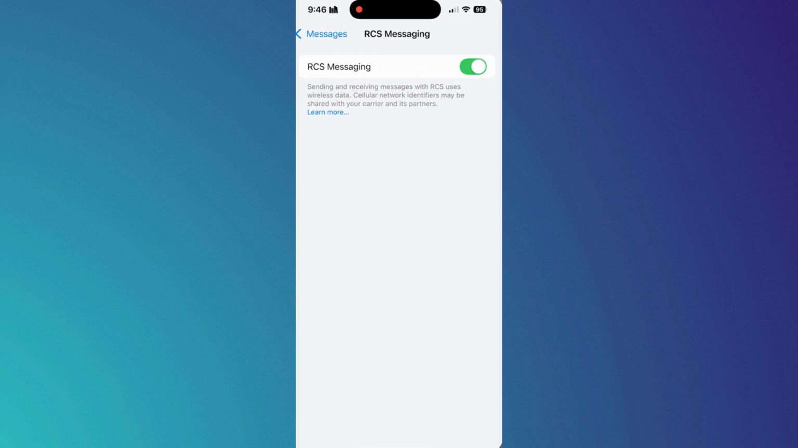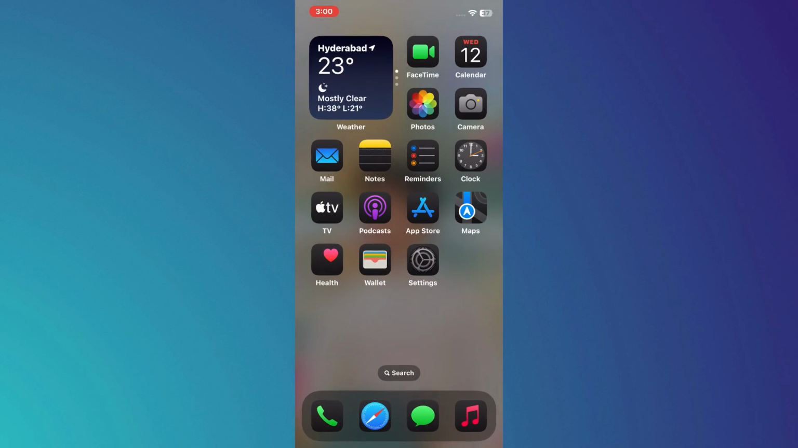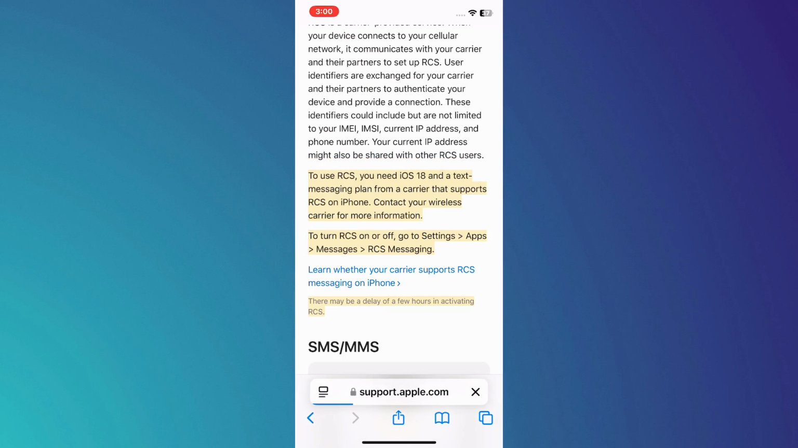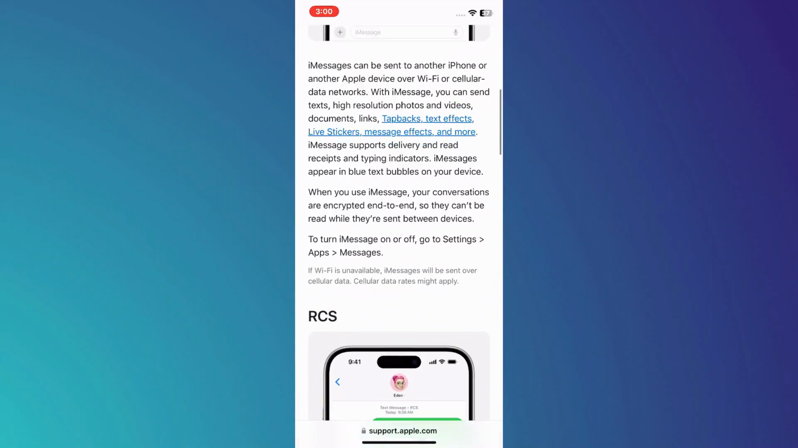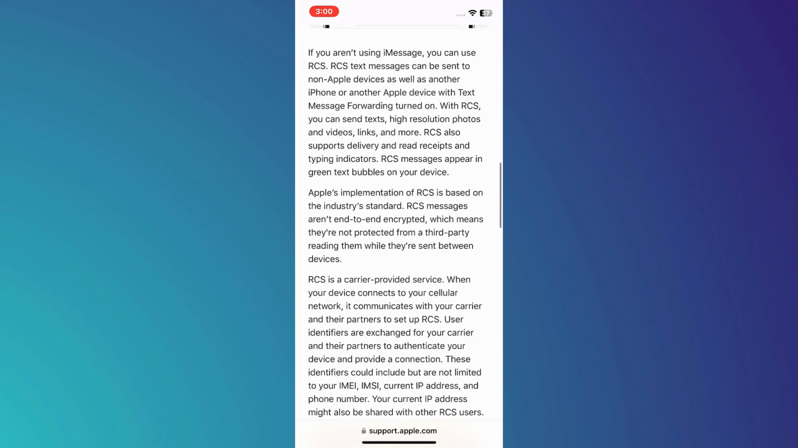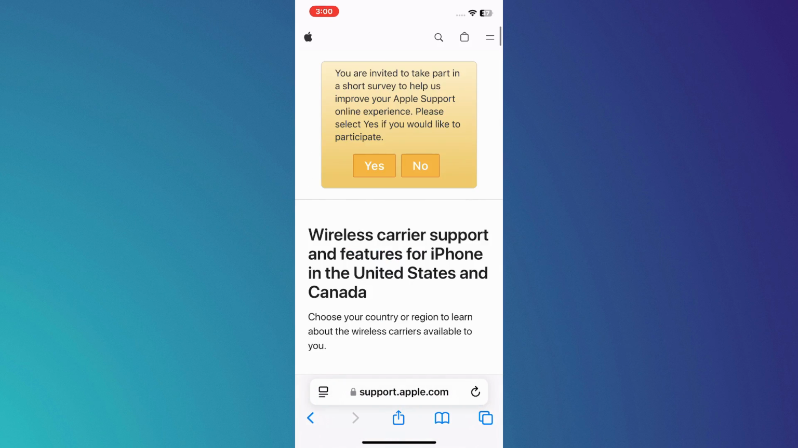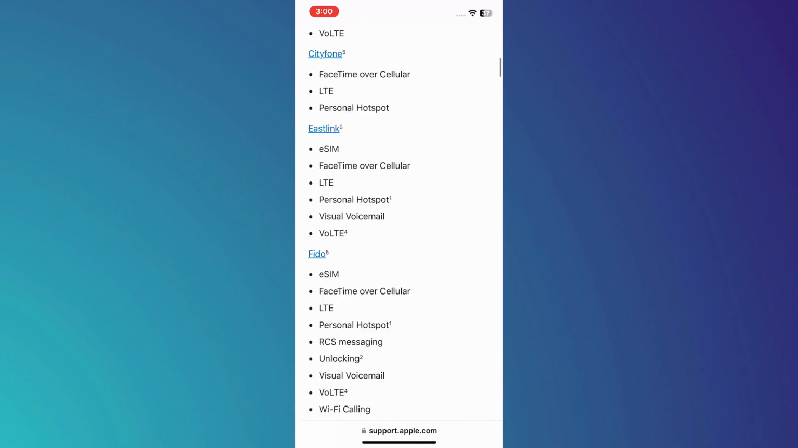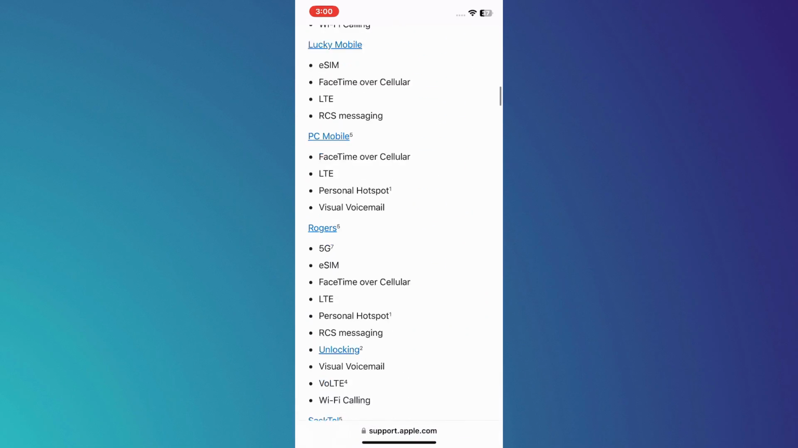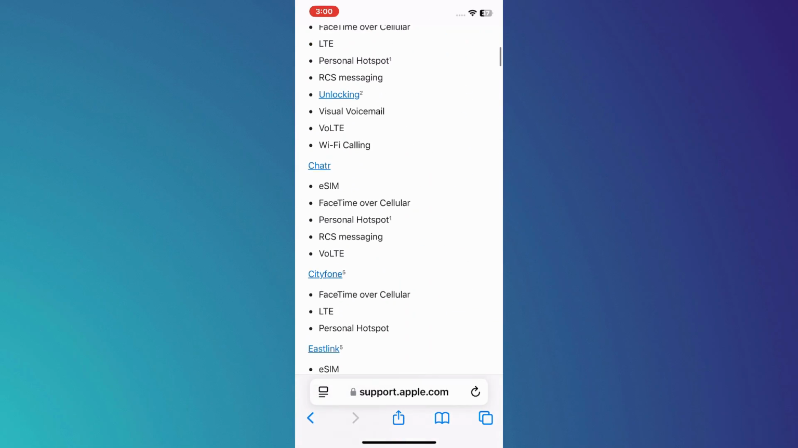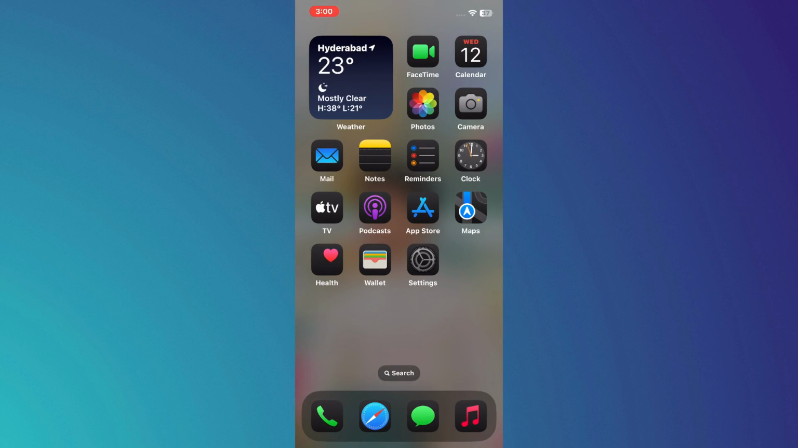However, some people might not see the ability to turn on and off RCS messaging. If you don't necessarily see it, this help page by Apple explains a couple of different things that are required to use RCS. You need iOS 18 or later, and you need a carrier that supports this. You can go through the long list of various countries and various carriers in that country to see if they support RCS messaging.